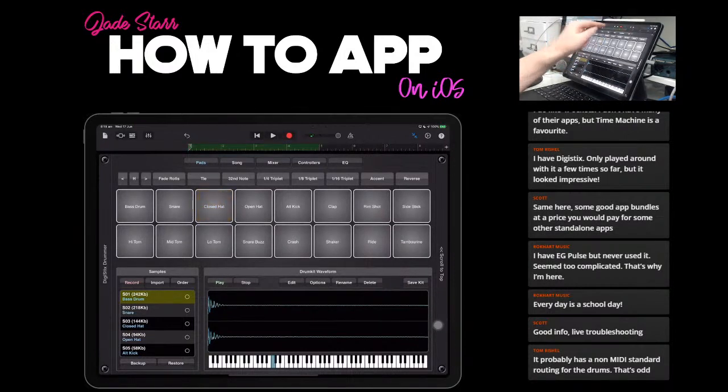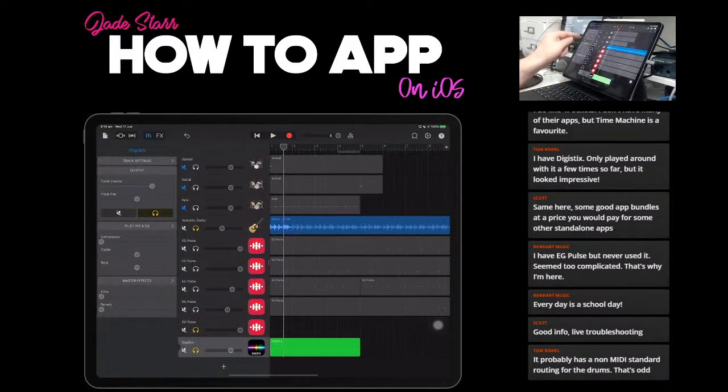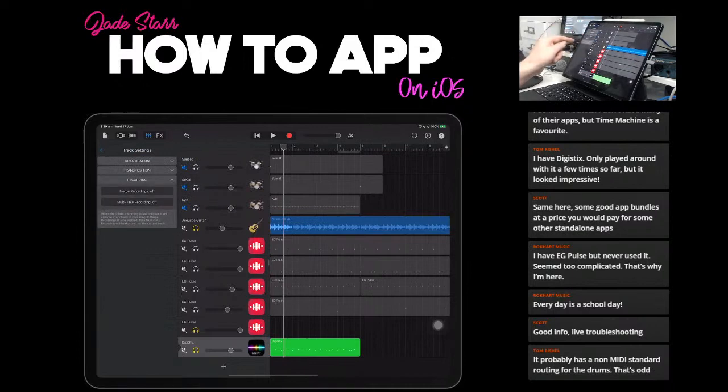Now I'm worried. Let's have a listen. Okay, so obviously I can't do that. What I was hoping to do is just record over the top. Let's have a look and see in the options if you actually can. Recording, you can multi-take recording.